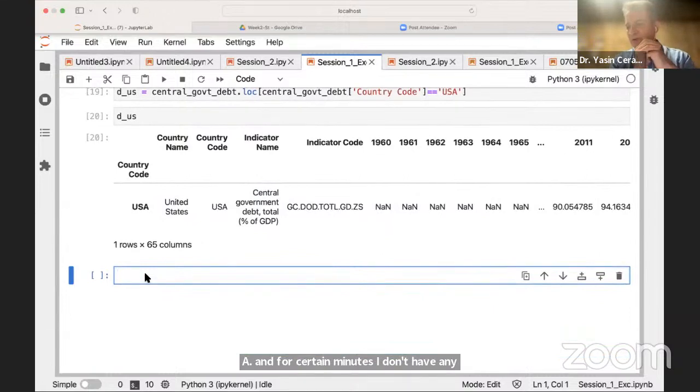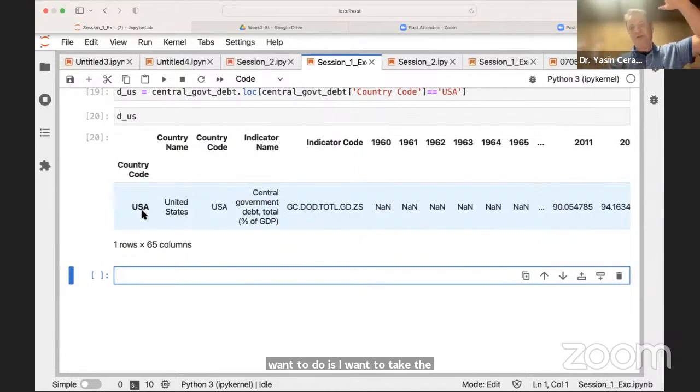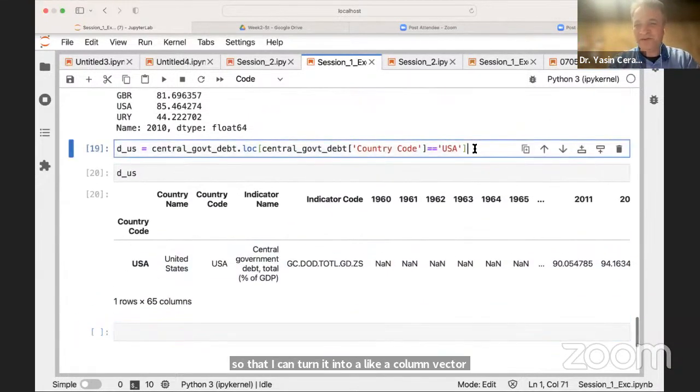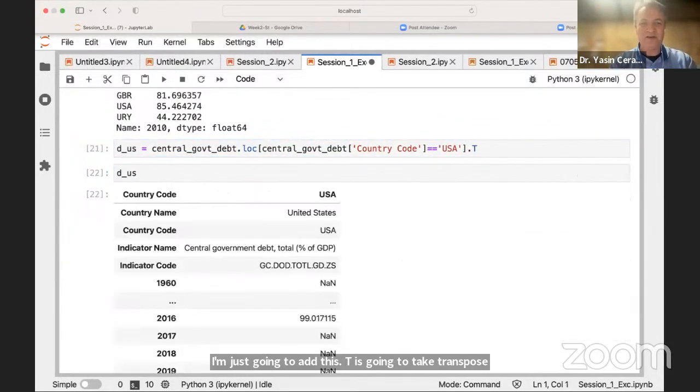Next, what I'm going to do is take the transpose of this data set. As you see, now I have a single row. I want to take the transpose so that I can turn it into a column vector. It's very simple actually. I'm just going to add this .T. T is going to take the transpose of this entire row. Let's do it. Perfect.